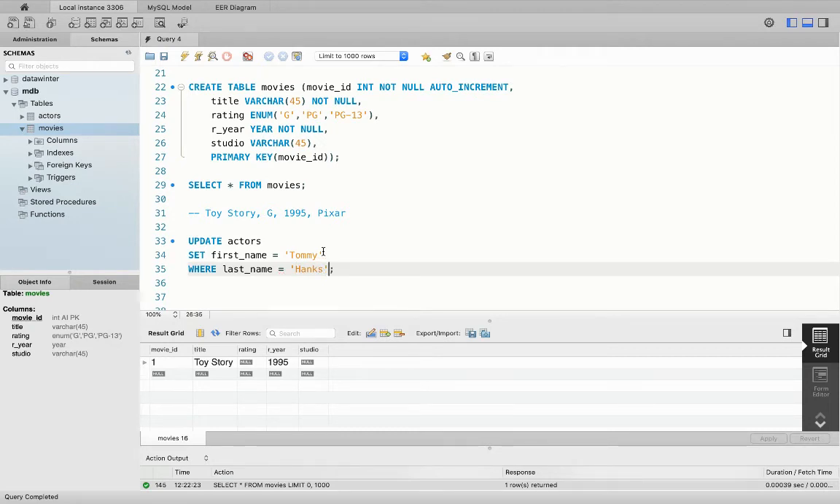But there's a few problems with this. What if we had other actors with the last name Hanks? I know we don't, but we could have a really large database that did. Do we want to change all of their first names to Tommy?